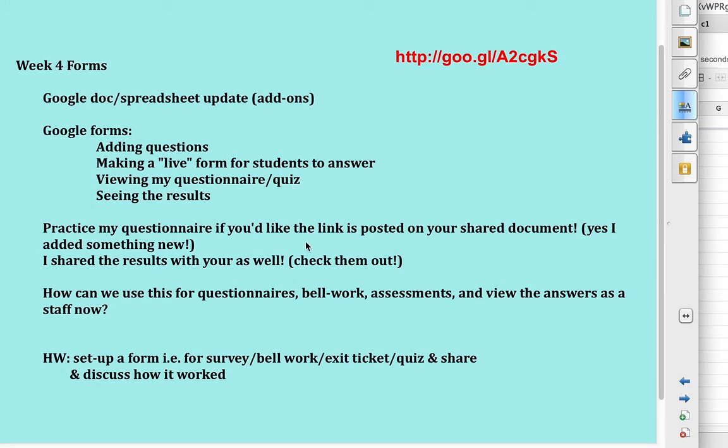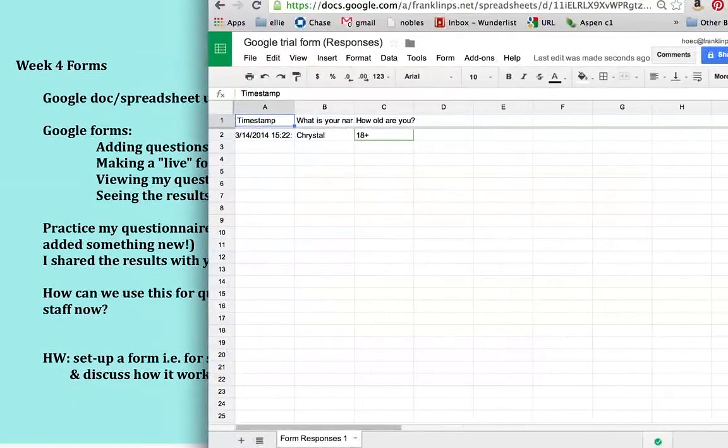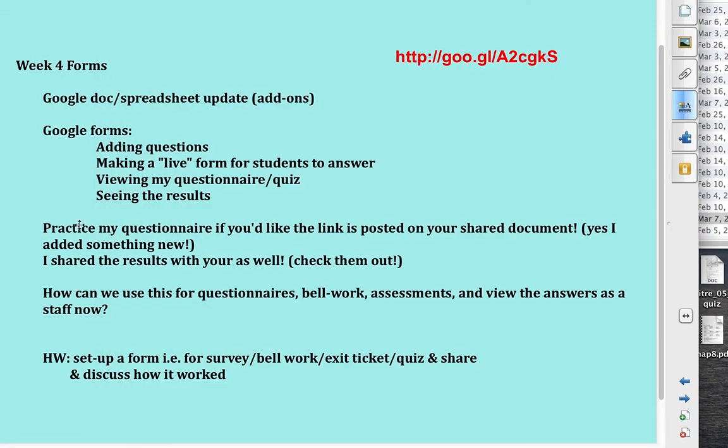So now it's your turn. See if you can create your own questionnaire. It can be a survey about anything. You can share the link with other people, and then they can take your questionnaire as well. So have fun with it and see what else you can use this for. Can you use it for class? Can you use it for the school? What kind of information do you want to bring in for it? Okay? All right, have fun.